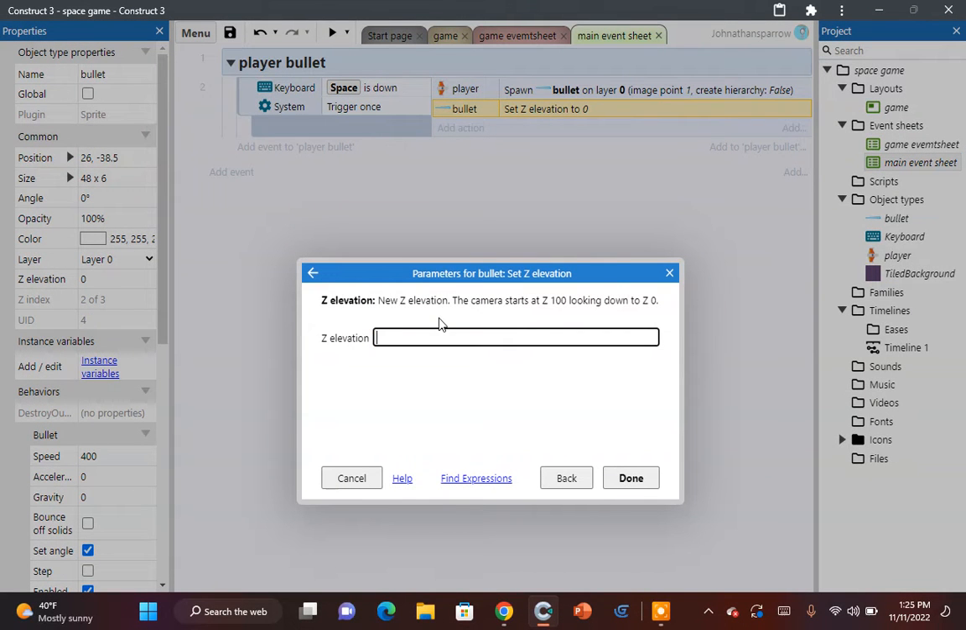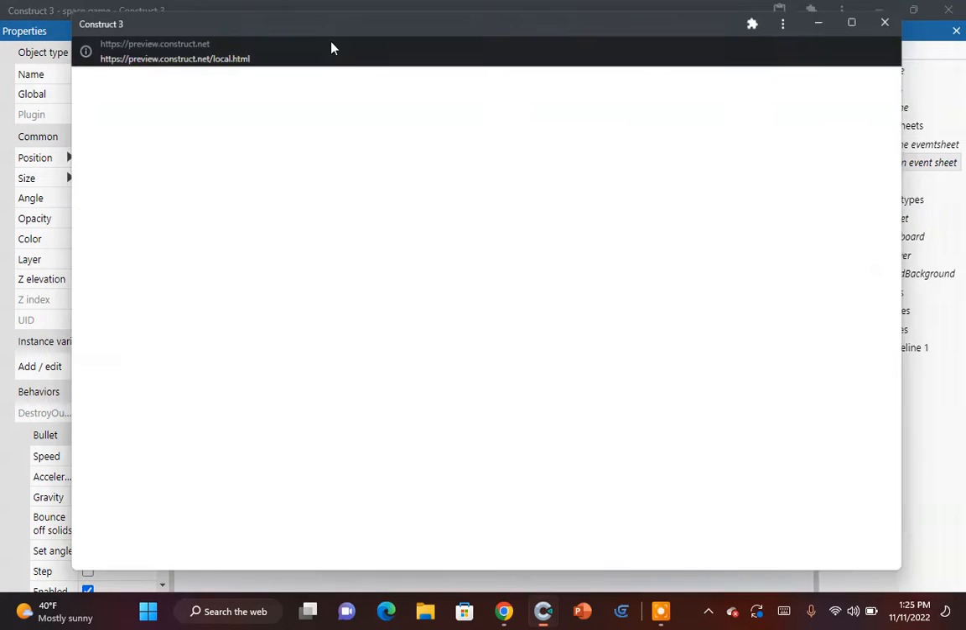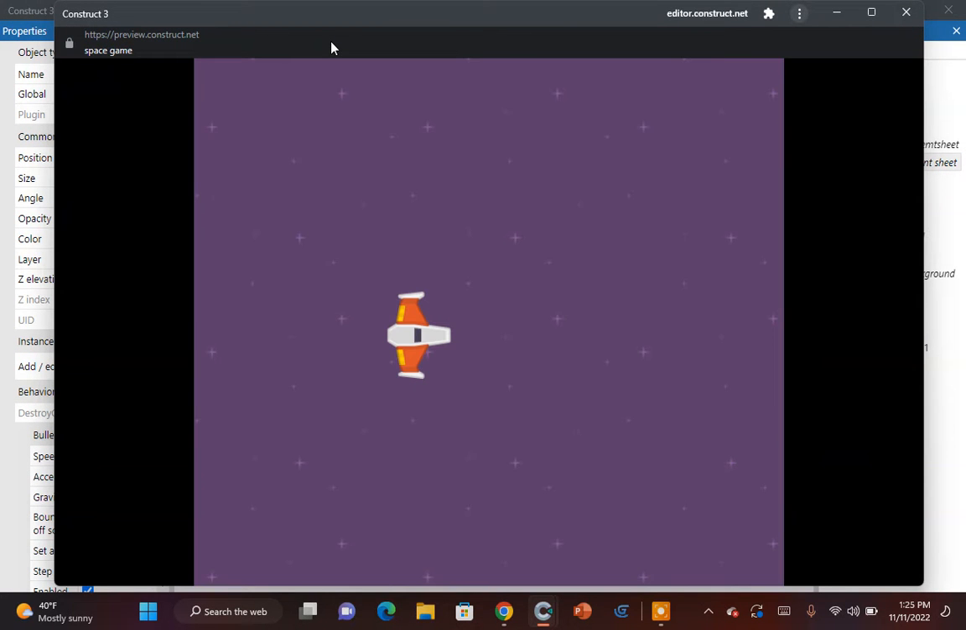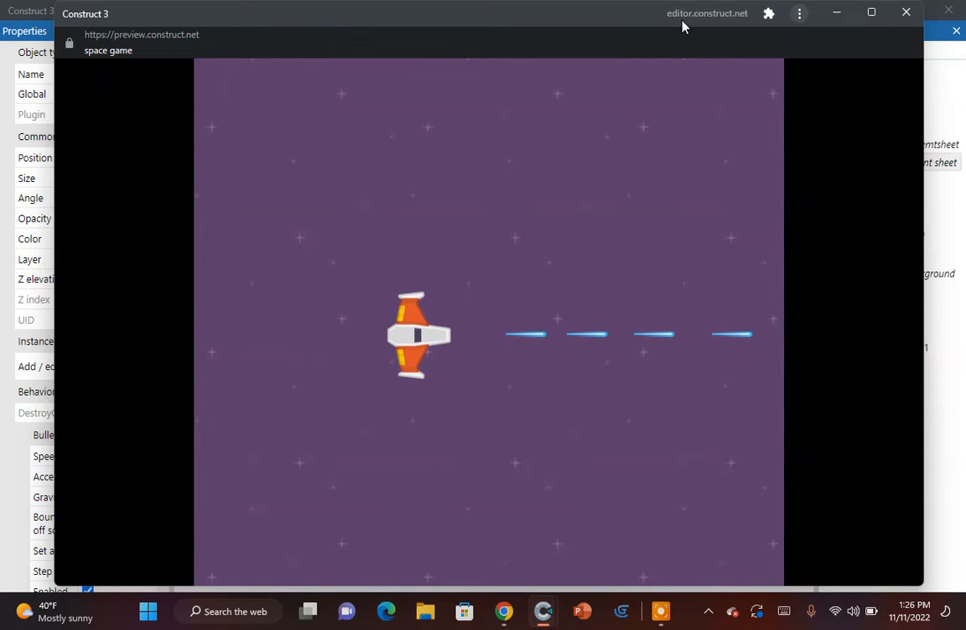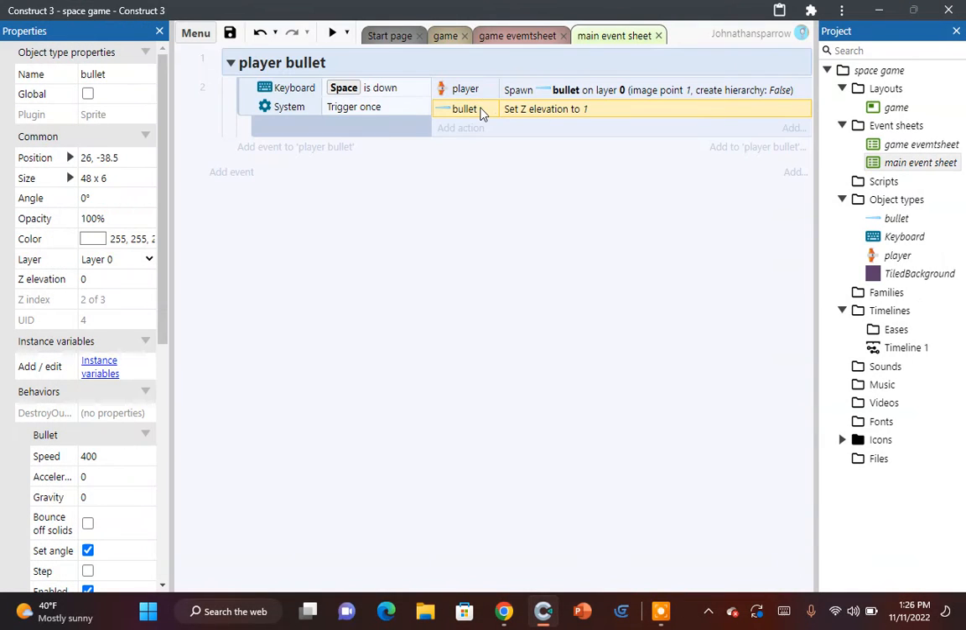This is my first time. This is a little bit of an experiment. Don't follow this unless it works. Okay, yeah, that didn't work. I was trying to get it to spawn behind the player, but I guess it's okay this way.